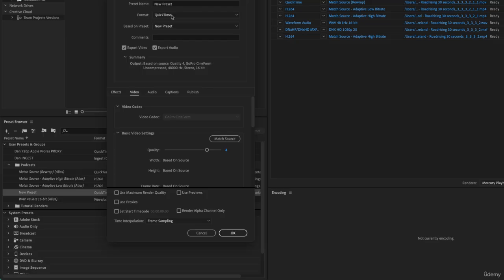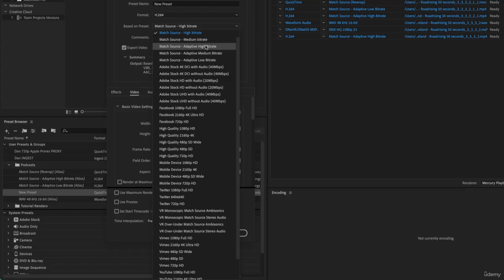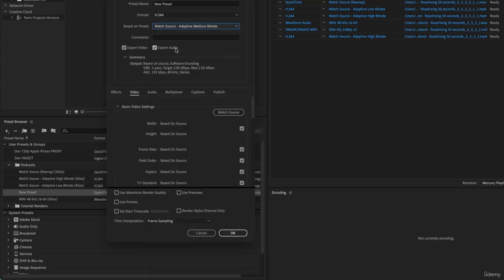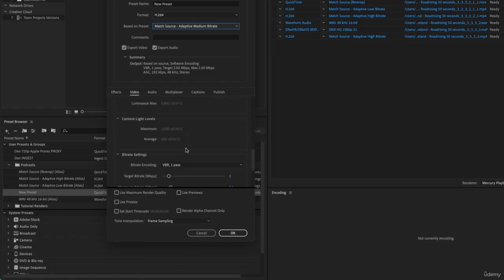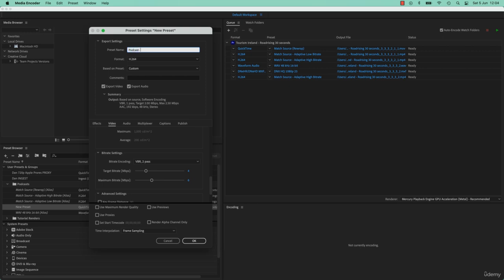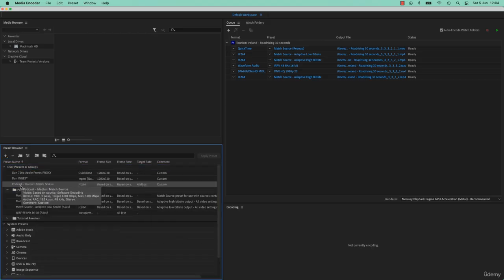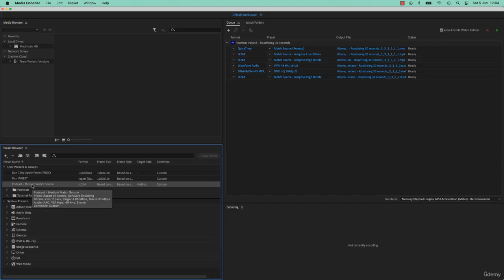So my new preset is going to be H.264. I need something that's kind of in between high and medium. I'm going to start with medium to get everything going. Then in here, I'm going to do variable bitrate 2, and let's say that I need something like 4 and 6. Give it a name. Let's click OK, and you'll see mine's ended up in the wrong place. So I'm going to drag it out into my user presets, and close those groups down. So that's creating your own preset.